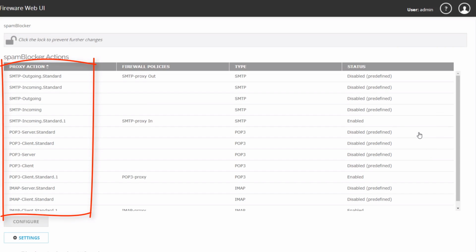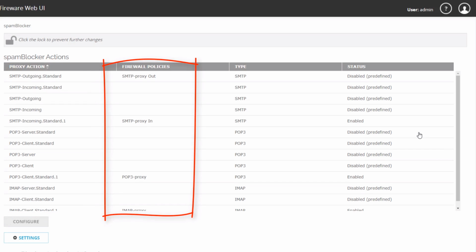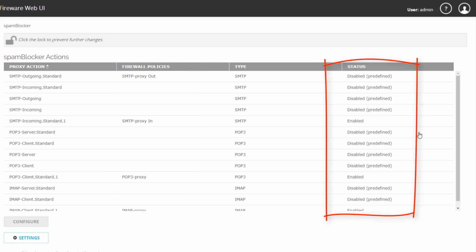In this table, we can see a list of all proxy actions configured on the Firebox. In the Firewall Policies column, we can see which proxy policies these proxy actions are used in, and in the Status column, we can see if SpamBlocker is enabled for those proxies.